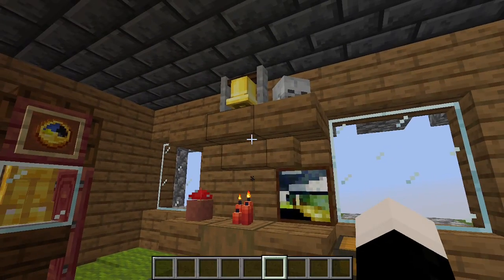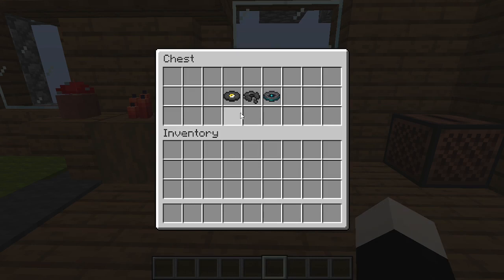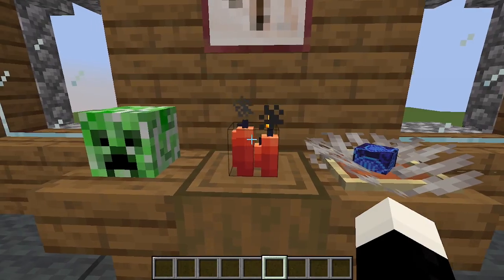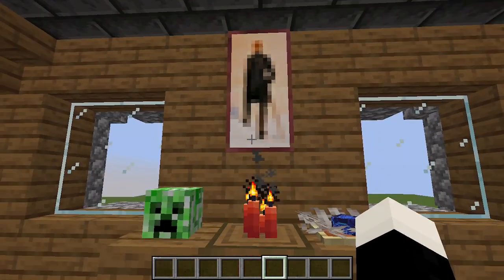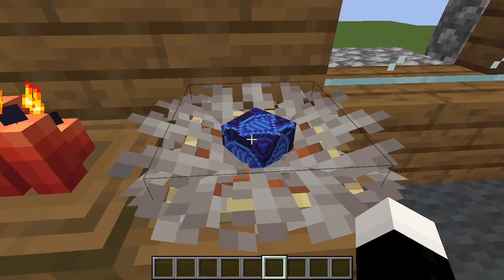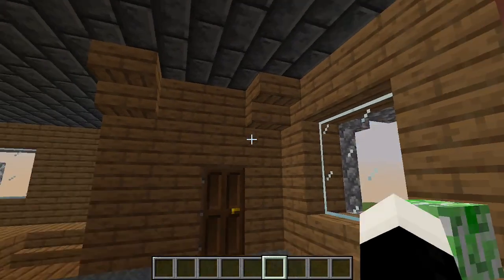A shelf full of crap I found on adventures, a chest full of the finest tastes in music. I'm into some weird stuff, okay. And again, another shelf full of stuff, creeper head, candles, and whatever this is. Here's a picture of a guy I broke out of prison once. It was a fun memory.